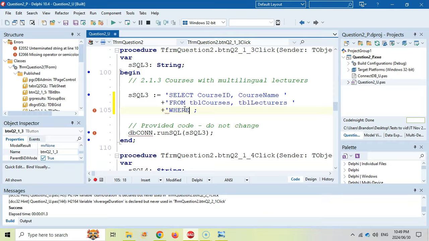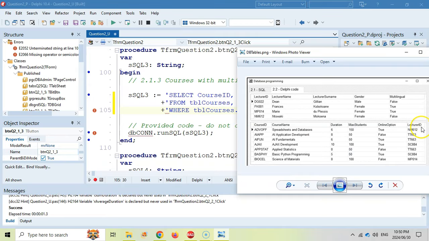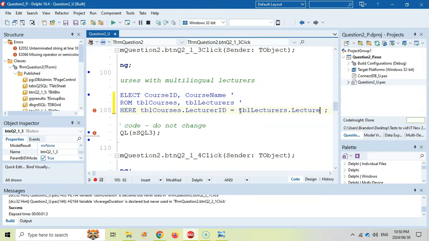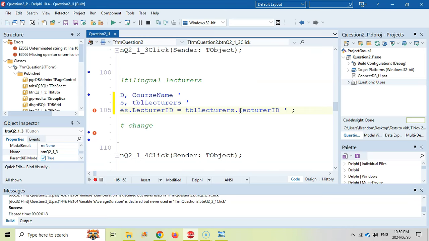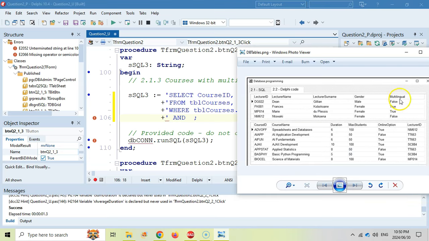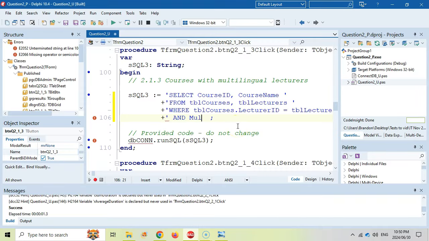Then what's my conditions? Well, the moment you've got two tables, you must have the link, which is TBL courses dot lecturer ID is the same as the lecturer ID of the other one. So we've got to specify the table so it knows which one we're referring to. So the lecturer ID of the one is the same as TBL lecturers dot lecturer ID. Put a space there, and there's another clause. We want only the multilingual ones, which means the multilingual field must be true. So we're going to put here multilingual equals true.